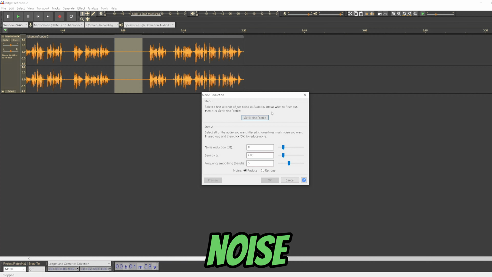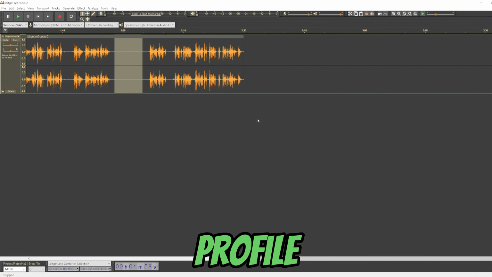Now on the Noise Reduction menu, you would first need to get the noise profile, so you can remove that noise once you get the profile. So go ahead and click Get Noise Profile.